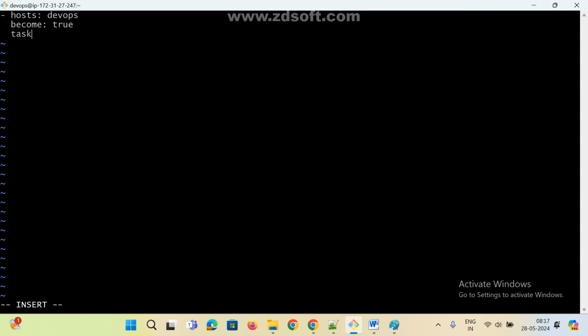Next task. Now I'm going to add some tasks: hyphen name, install git package. Already done yesterday also. What is the module name? The apt module. Name equal to git. Next, state equal to present, because I want to install. Now suppose you want to uninstall, it is the same.